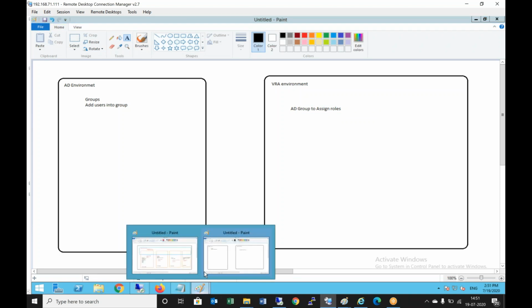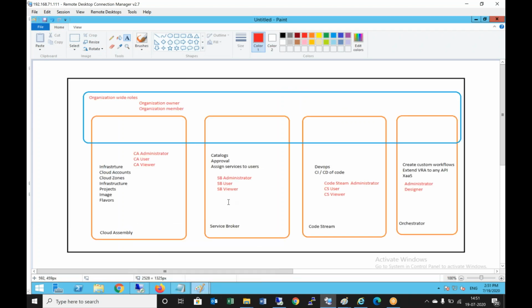Any user or group should be part of the organization-wide role, then the respective service role. So he can become an organization member and he can become a Cloud Assembly administrator. On the other components of VRA, he will get the least privileges and may not have access to the other services, but in Cloud Assembly he gets the full privileges.